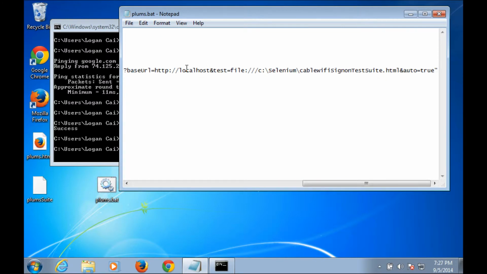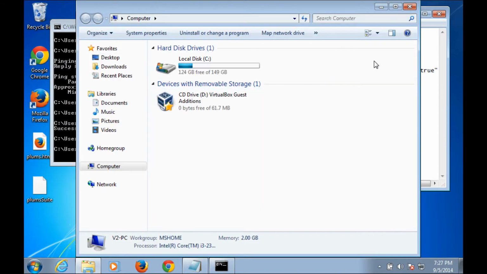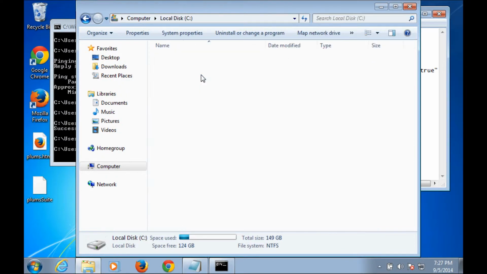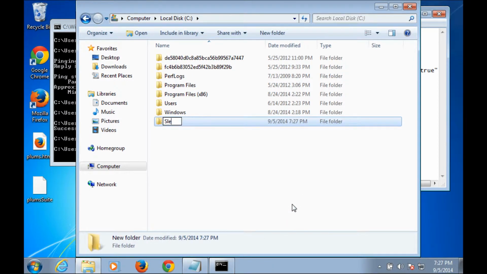It's going to look into a base URL, into the localhost. Localhost is this computer. It's going to look in the C drive, in Selenium, and then I call it a cable Wi-Fi sign-on test suite. So what we would actually do is create something similar, and I try to do it without any spaces. And let's do that. I am a terrible speller, so yeah. I hope I spelled that right.